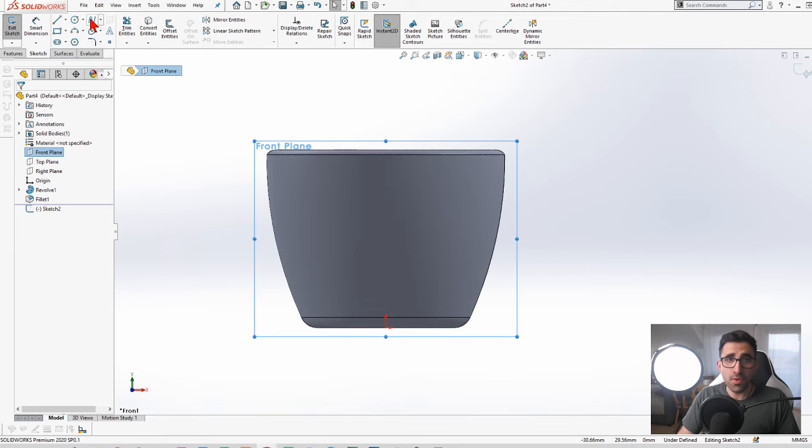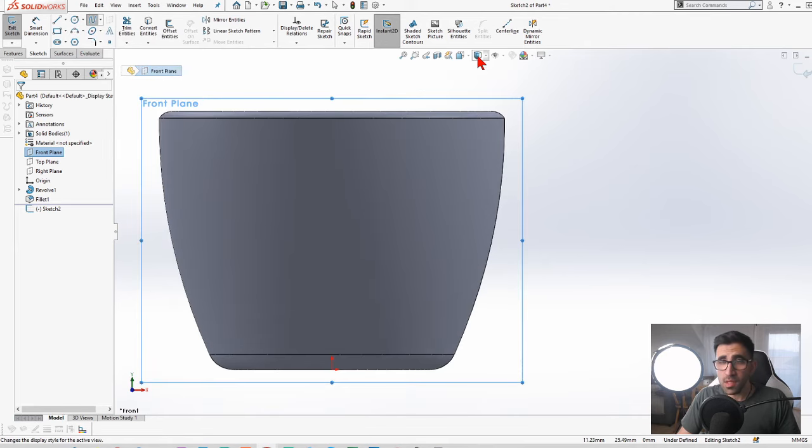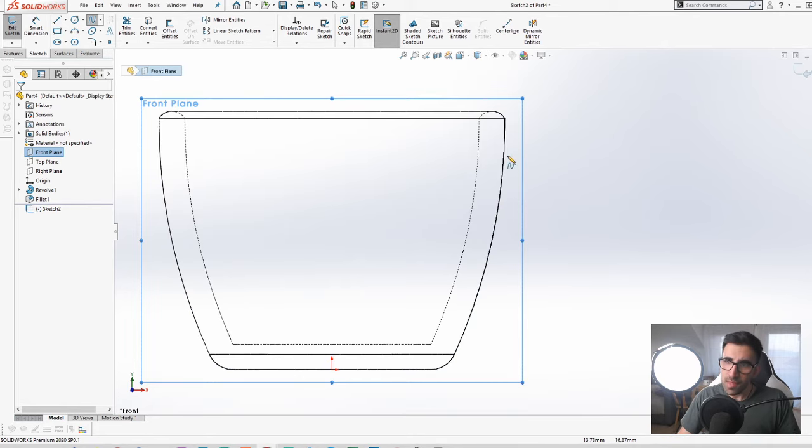Again, I'm going to use spline. Click once. This time we're gonna do it right from the top. We're not gonna do it wrong and then go back and edit it, okay? Change the display style to hidden lines visible. Now we see this is the outer shell of the mug, and this is the inner shell of the mug, and we're going to place a point somewhere along here.